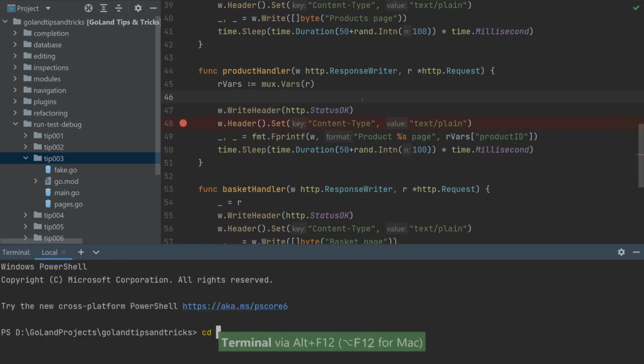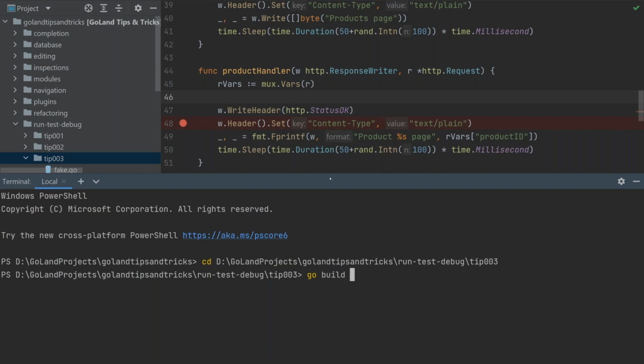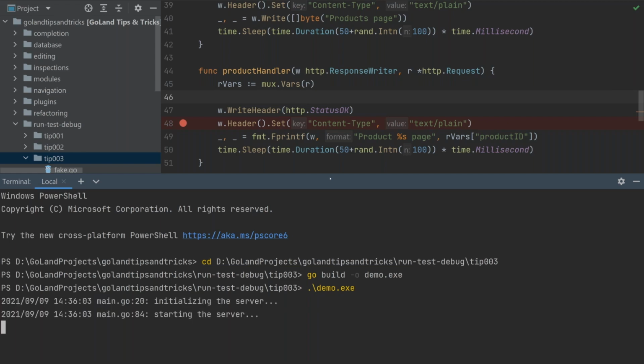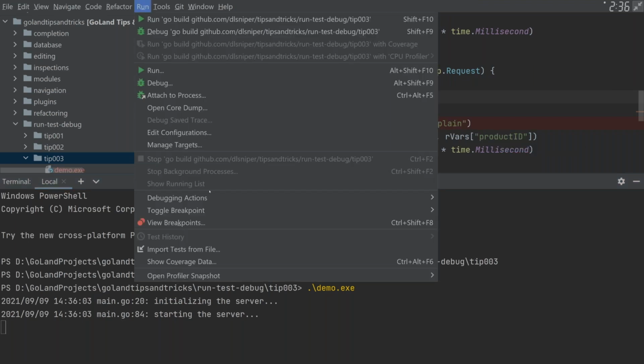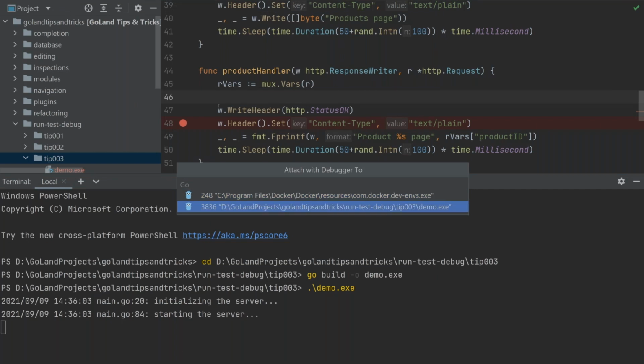Let's bring up the built-in terminal. So normally I would say go build, let's say, demo exe. And now I can run demo exe here. My application is running in the system. If I go to run, I then have an option to attach to process. And I see two processes. One is Docker, which is written in Go, and the other one is my binary.